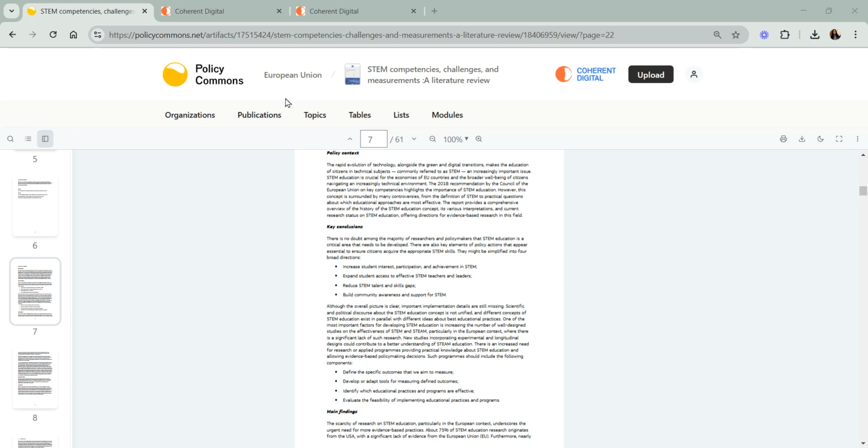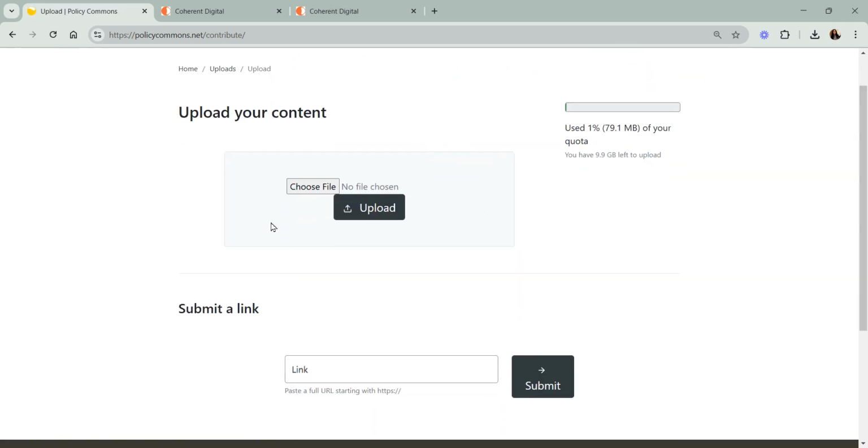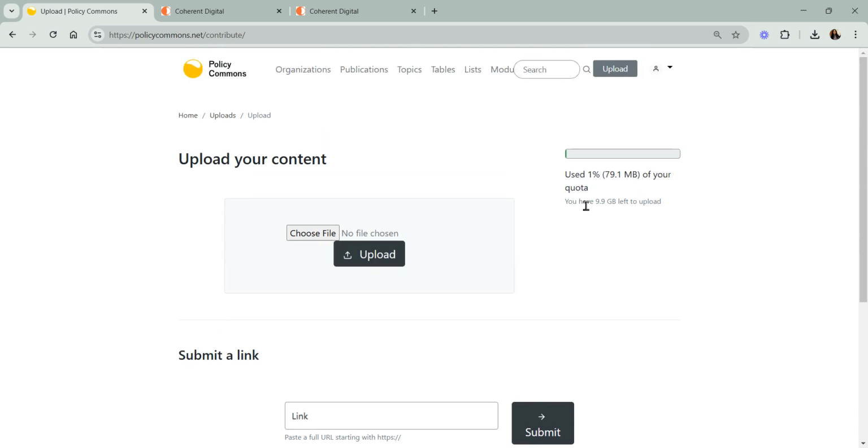Finally, you have the ability to upload your own content to Policy Commons. If you take a look in the top right-hand corner, there is an option called Upload. When you click on that, it will take you to this page here where you can either upload a file or you can copy and paste the URL of the upload. There is a quota to how much you can upload to Policy Commons, so please keep that in mind, but we encourage you to reach out to us if you have any questions or need support with uploading your own content.